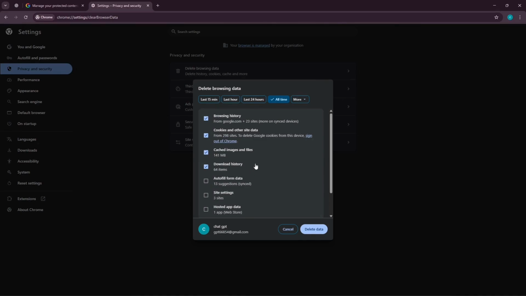Now let's clear cookies for a specific website giving you trouble. Go back to the Privacy and Security section, but this time select Cookies and Other Site Data. Scroll down and tap See All Cookies and Site Data. Use the search bar to find the website affected by the ReCAPTCHA issue. Then delete its cookies. When you have completed all these steps, restart Google Chrome to apply the changes, and that's it.